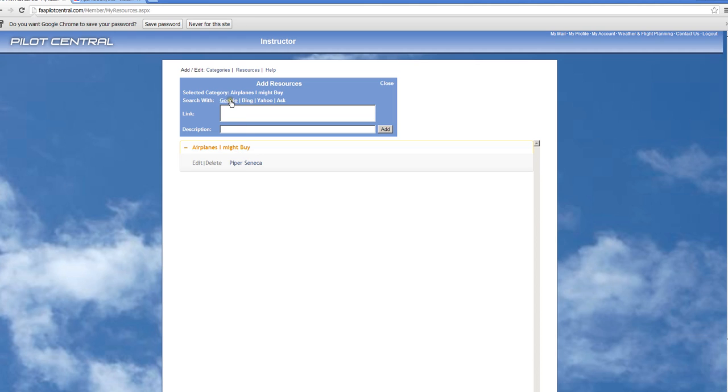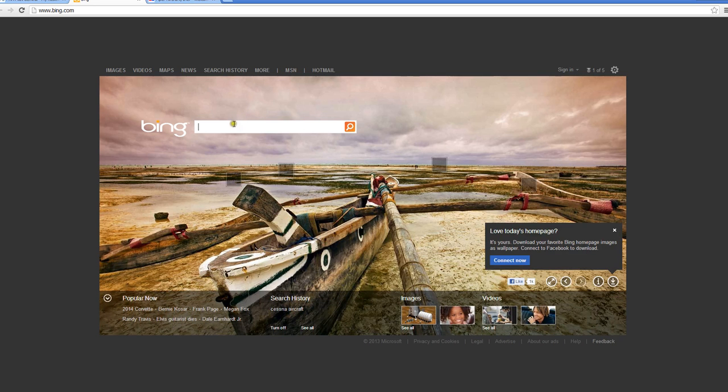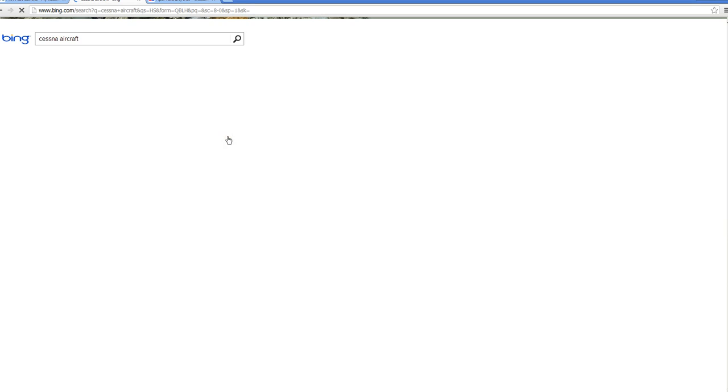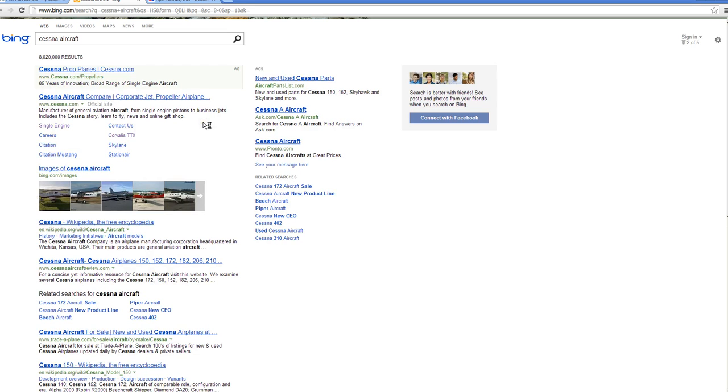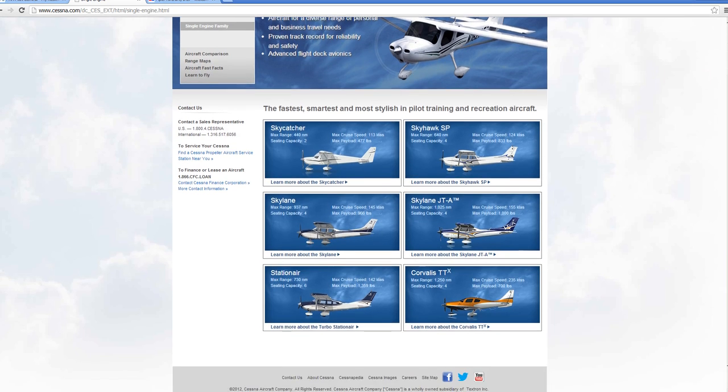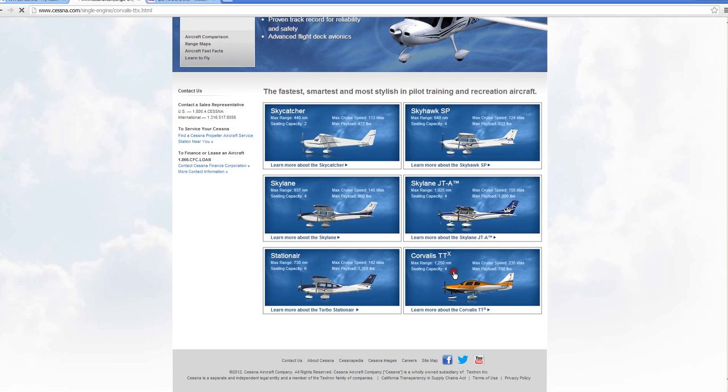I'm now going to go look for the Cessna Corvallis because that's the other one I want to consider. I'll use a different search engine. So we'll go to Cessna Aircraft. We just happen to have it up here. And under Cessna Aircraft, we're going to click under their single-engine airplanes. Under their single-engine airplanes, there is the Cessna Corvallis.